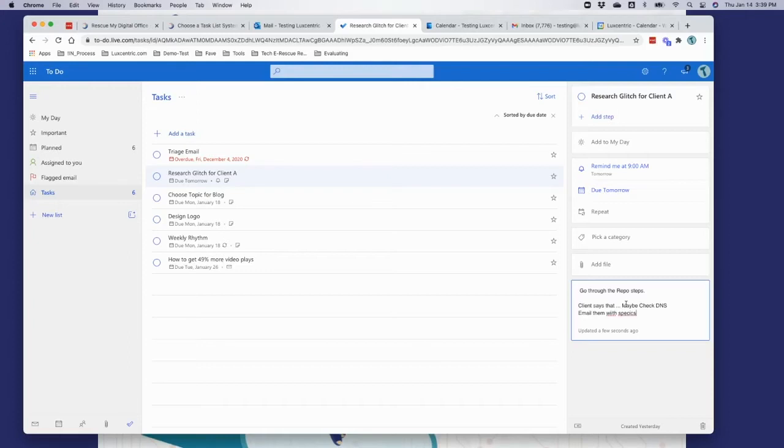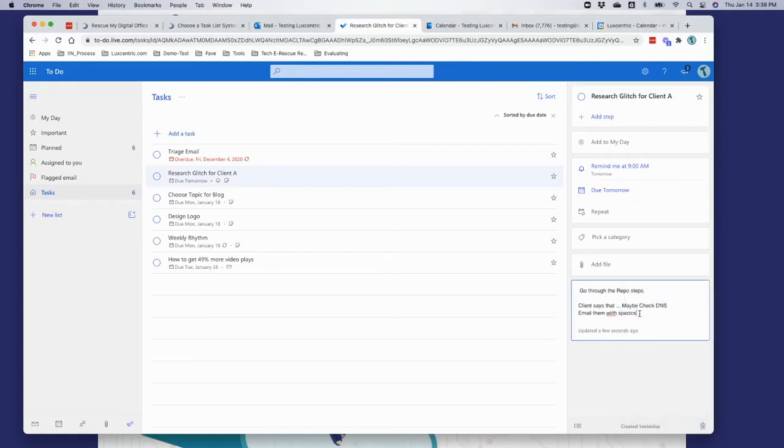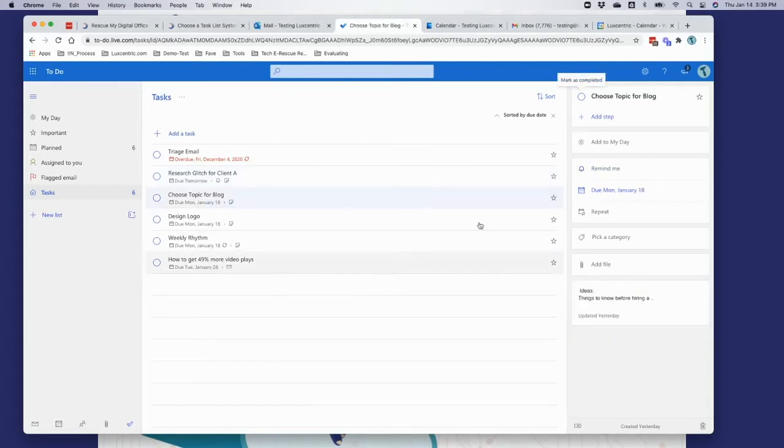And someday I'll actually spell things correctly. Luckily, we've got the little line, the easy specifics. There we go. Luckily, we got the red line that will help me spell the word with. So once I enter my notes for a task, they will remain there for as long as I need them.